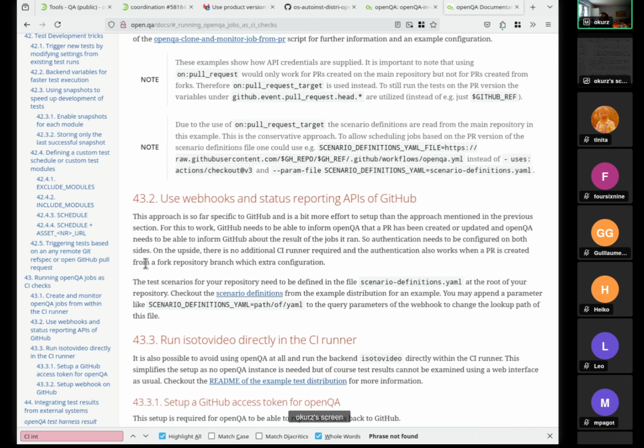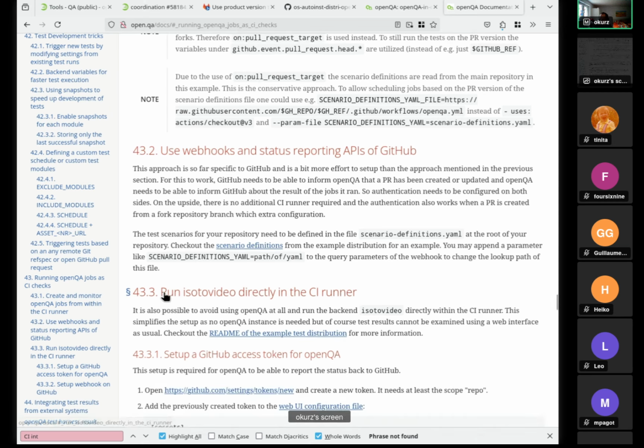There is yet another alternative, which is to run ISO to video directly in the CI runner. So if one doesn't need openQA and basically just needs ISO to video, because maybe you develop the test somewhere and you just want to have a really automated pipeline, then it's also possible to just run ISO to video as a standalone tool in CI. We actually also do that.